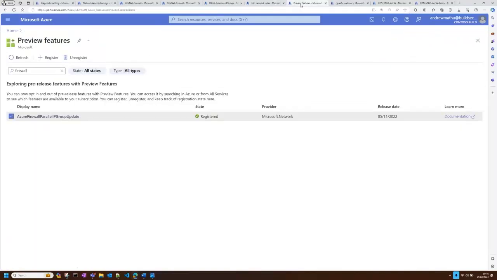And then just to mention how you can activate it, you can do the parallel IP group update either through PowerShell, or you can come to preview features and make sure that it's registered. I'm just showing this from the Azure portal in case you want to start using and maybe testing this feature. You'll just go to preview features and then search for the Azure Firewall parallel IP group update. So that's in terms of the IP groups.